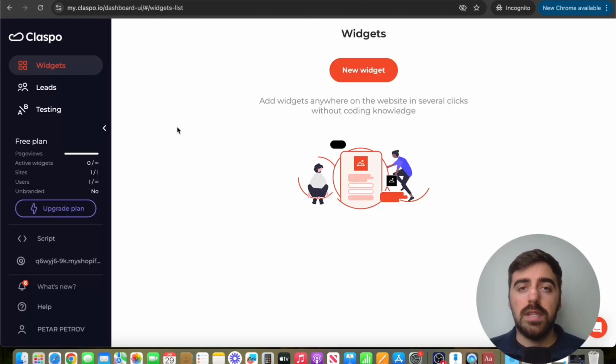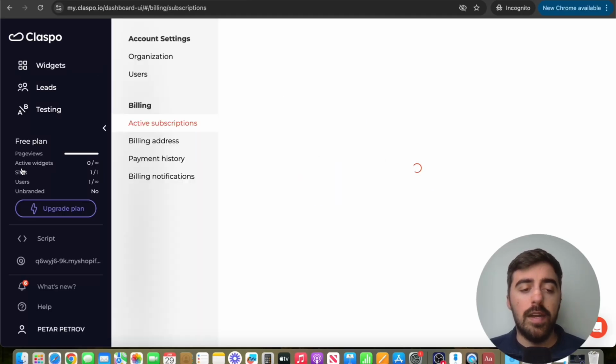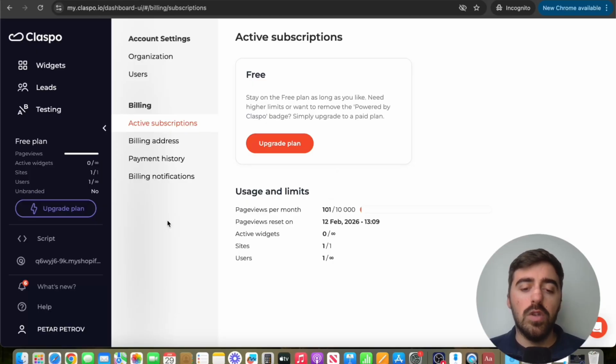Now, before I show you how to set everything up, if you take a look at the left-hand side of the screen right here, you will see that by default, you will be assigned to the free plan. So if you just go ahead and click on that, I want to quickly run you through the usage limitations of the free plan, just so you can get an idea if it's the right plan for you or if you need to choose a different plan.